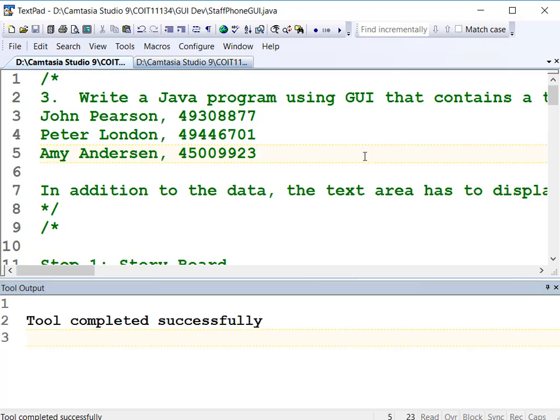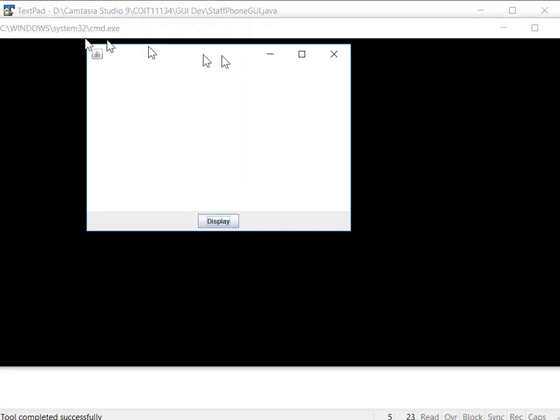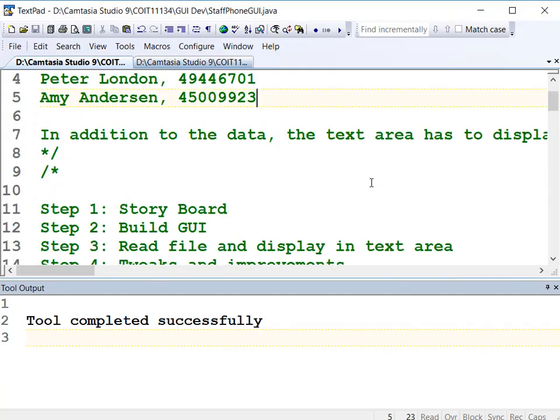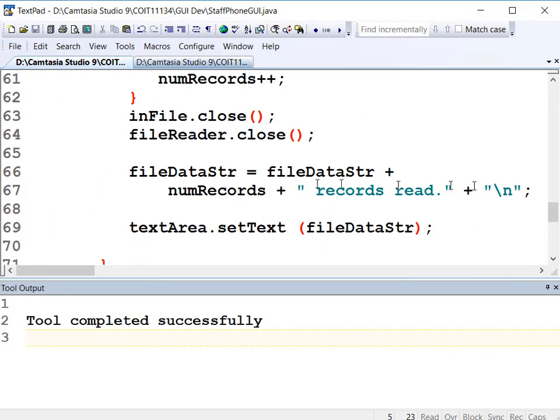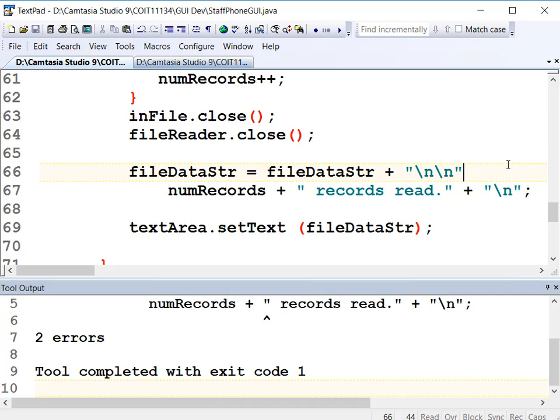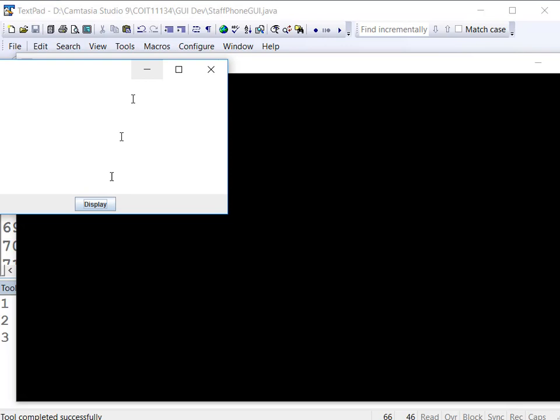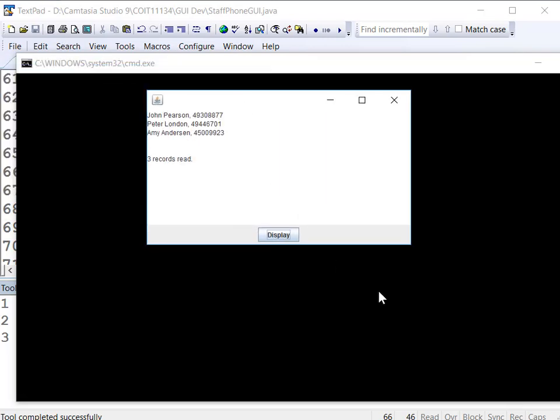Okay, control 1, control 2, click the display button. And now we've got the data read in, and we've got the 3 records read there. Might be a good idea to space that out a bit more. So we'll do that as well. Plus /n, leave a bit of a gap, and then display the number of records read. And a plus. Control 2, display, and there's our program running. 3 records read and 3 records read are displayed.